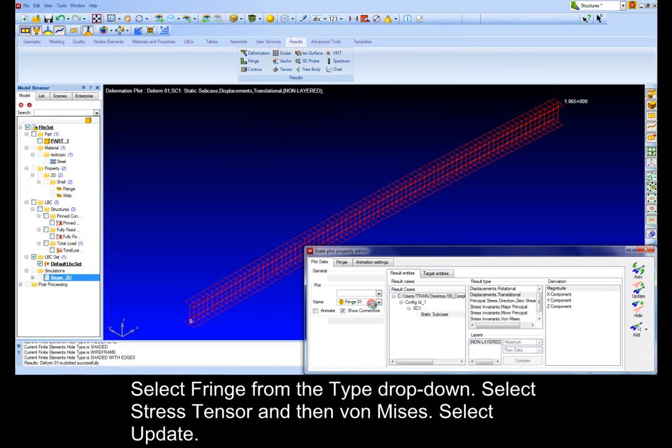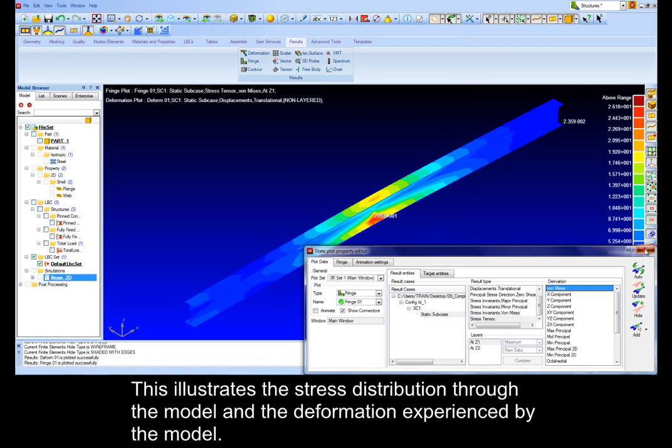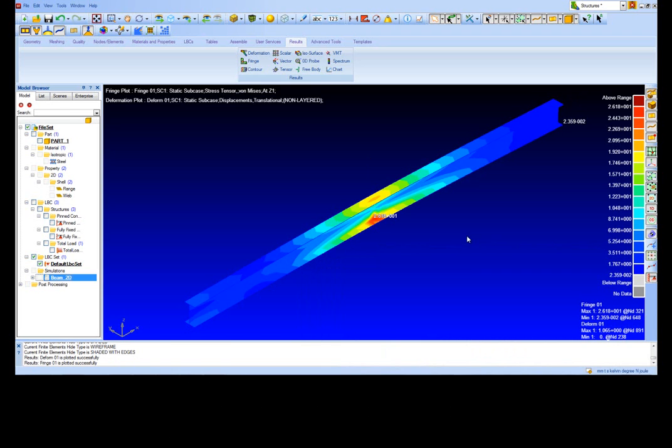Select Fringe from the Type drop-down. Select Stress Tensor and then von Mises, select Update. This illustrates the stress distribution through the model and the deformation experienced by the model.